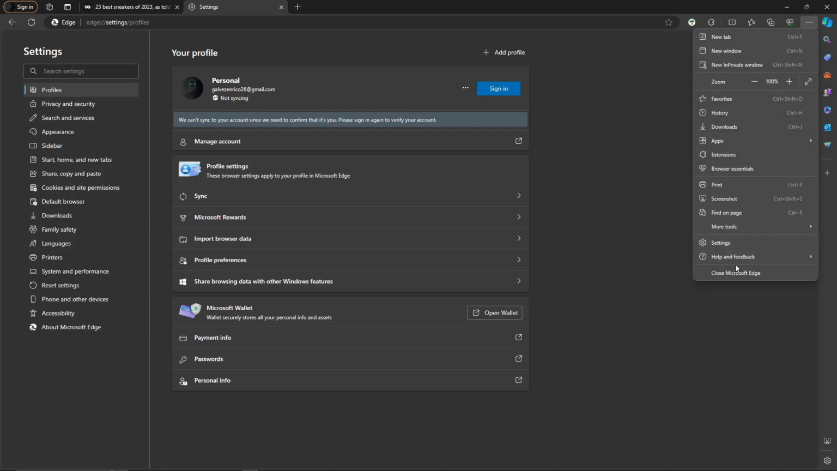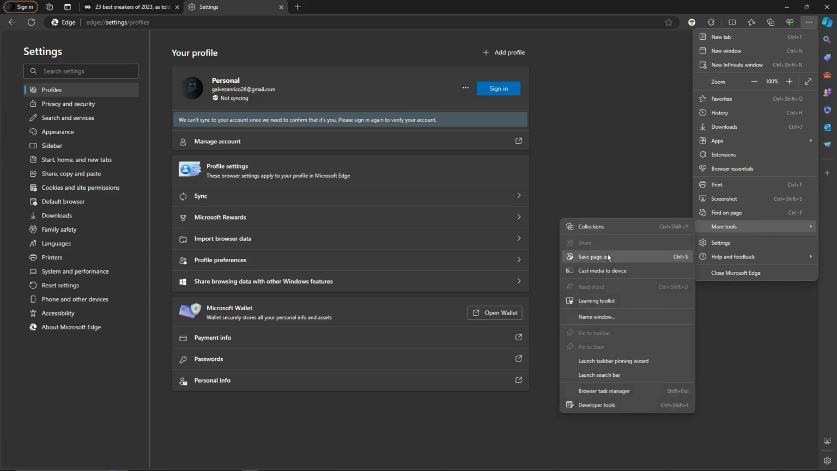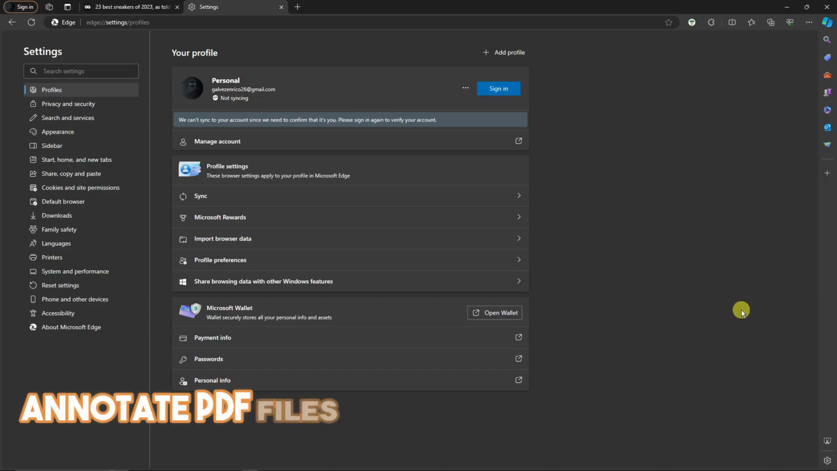Also, I just want to add, if you click on more tools, you have Cast Media to Device right here, Name Window, Launch Taskbar Pinning Wizard, and so much more. This Cast to Media device is pretty powerful, but make sure you're connected with the same network with the device you're trying to cast. For example, if you want to cast on your TV or your laptop, make sure you're connected with the same network. Next up, we're going to talk about annotate PDF files.